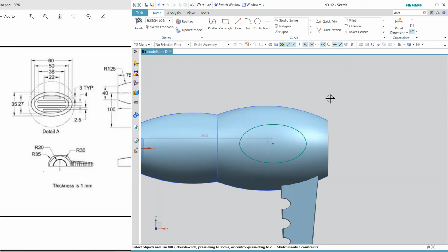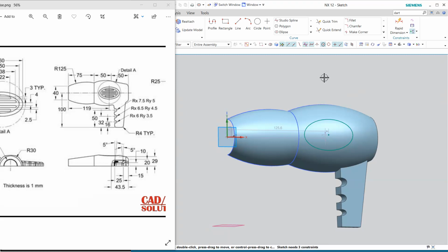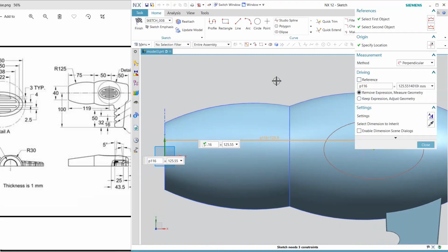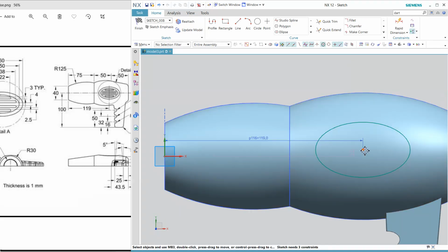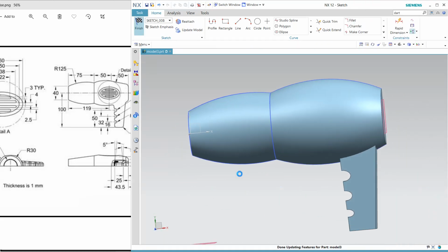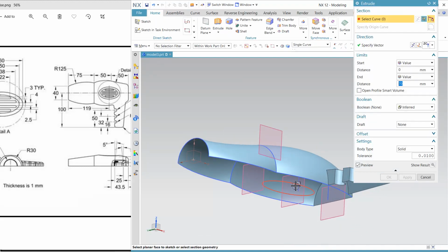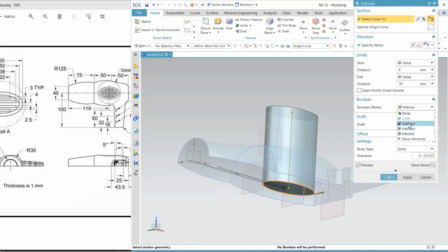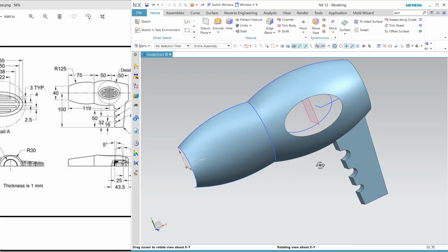Okay, and I'm going to dimension. I'm going to specify this 119 from here, close, and this point and this will horizontally align, or just double click over it and make it 0. Close, and I'm going to cut it. Just extrude this, and it will subtract this body. Okay, and see the result.